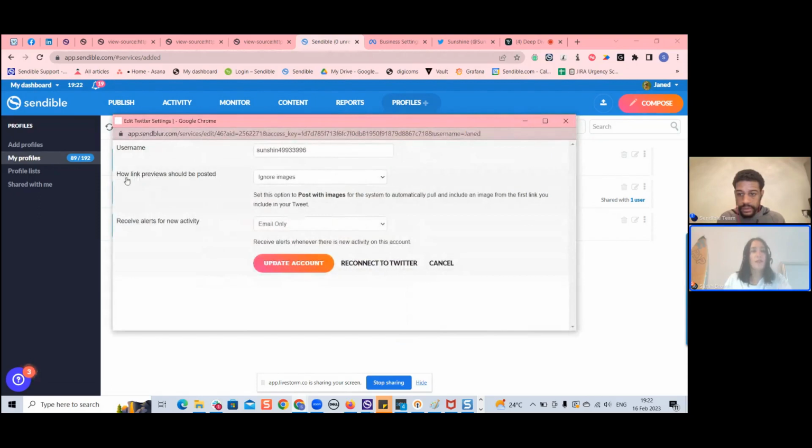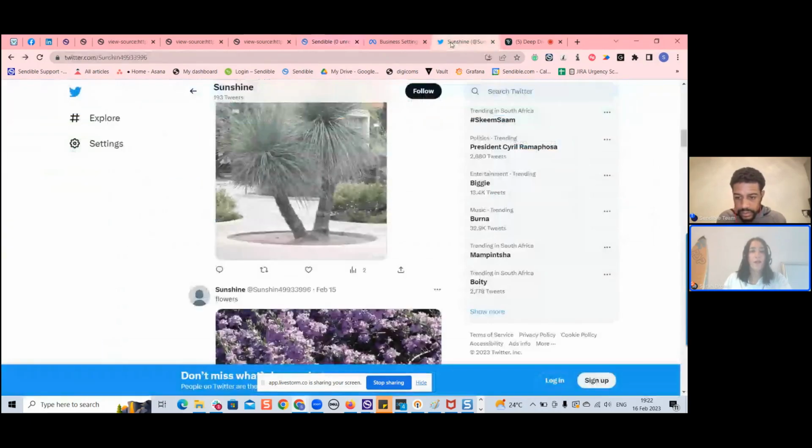This one over here says how link preview should be posted. The one that you want to choose is ignore images. If you choose ignore images, that will be your clickable URL. But if you click post with images, it won't be a clickable image. Essentially it'll be like a static image that will become enlarged and the URL will be separated. So just to show you what I mean, let's head over to Twitter.